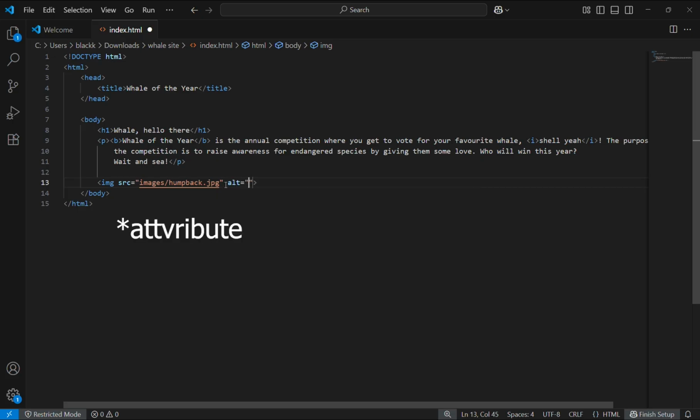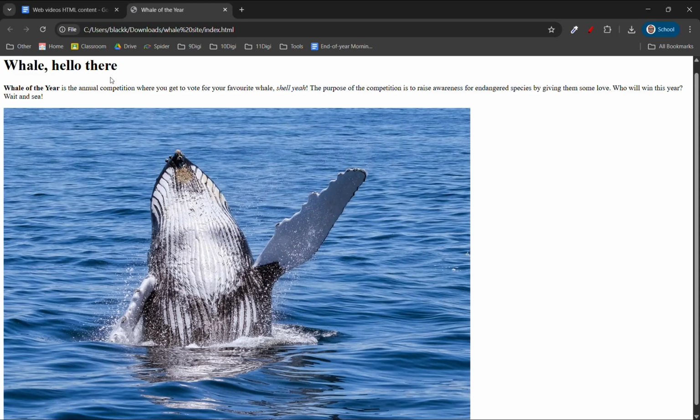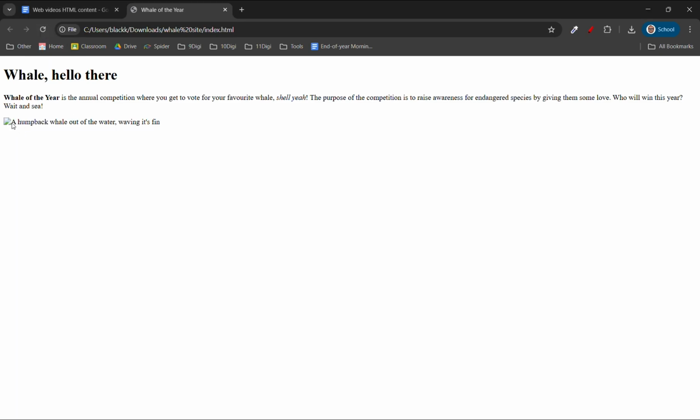So what is the alt tag? What does that do? Well, firstly, if your image doesn't load, it is what will be displayed. So if I write in here, a humpback whale out of the water waving its fin, then I save it, and let's say I screw this up, right? Let me take out 2 letters here, so now it's not going to be able to find my image, and I refresh. You can see that the image didn't load, but it did give me that information that I put in the alt tag.